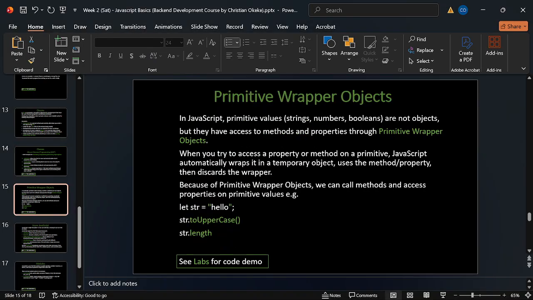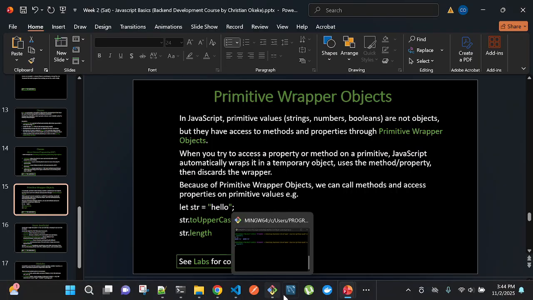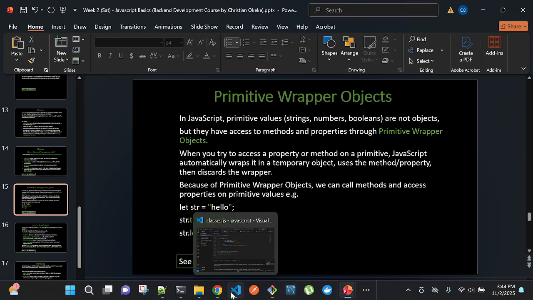Primitive wrapper class. It's very short, let's just have a look. What's the time now? We are almost done, but I'll take some extra minutes to introduce TypeScript after this, so that by next week we can just get into it.